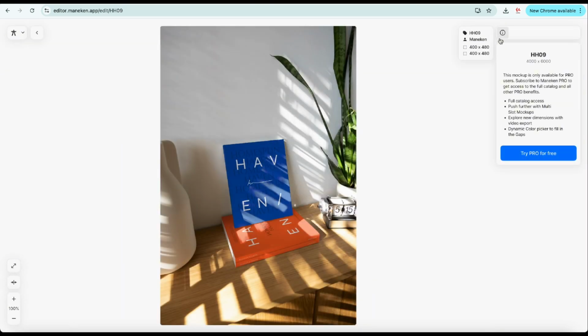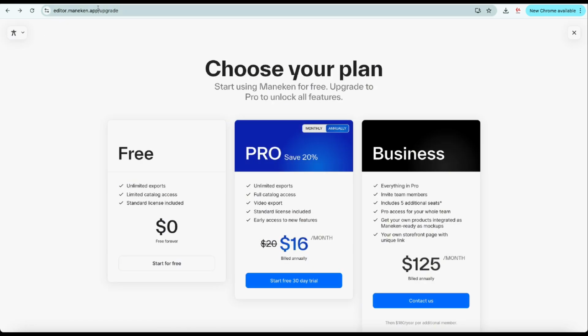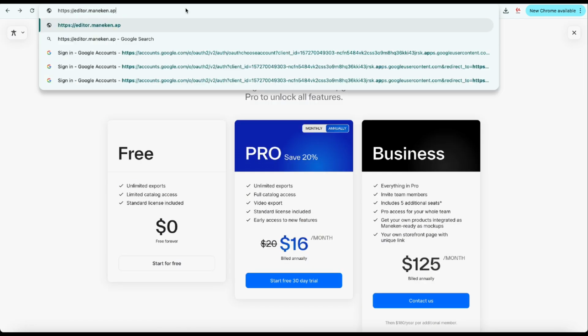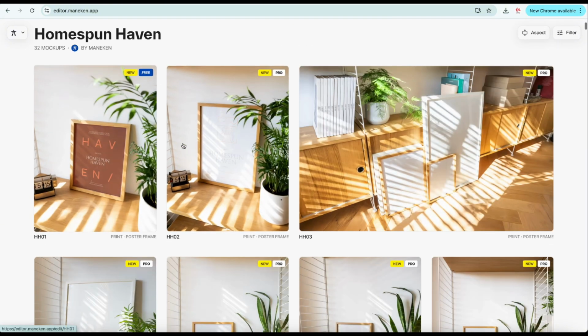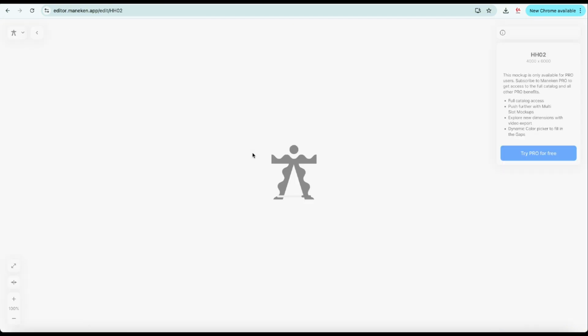Conclusion. In conclusion, if you're looking for a way to create professional, lifelike avatars for your business or creative projects, Maneken.app is the perfect tool.